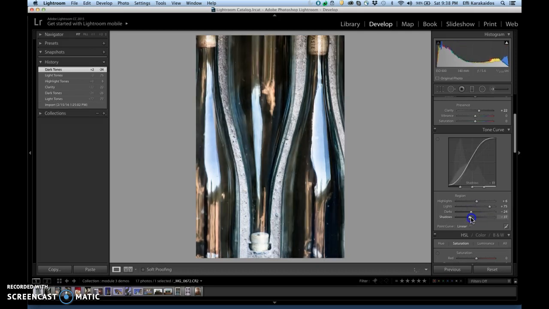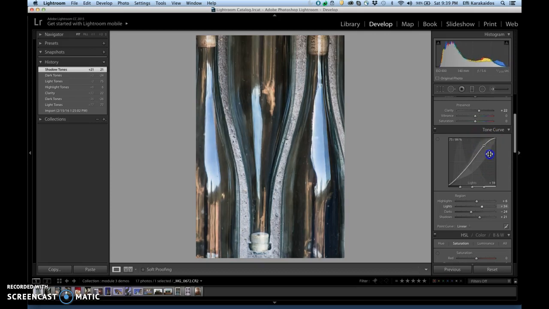For each of those regions. Another way to adjust tone curves is by simply choosing a point in the tone curve. If you hover over this graph, you can see when you're dealing with shadows, darks, lights, or highlights. And you can move the curve just by clicking on it and dragging.